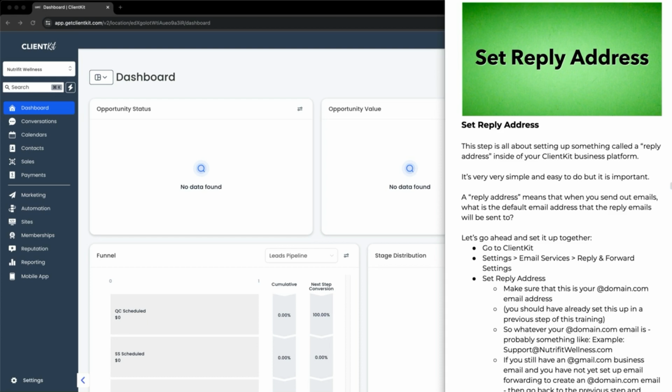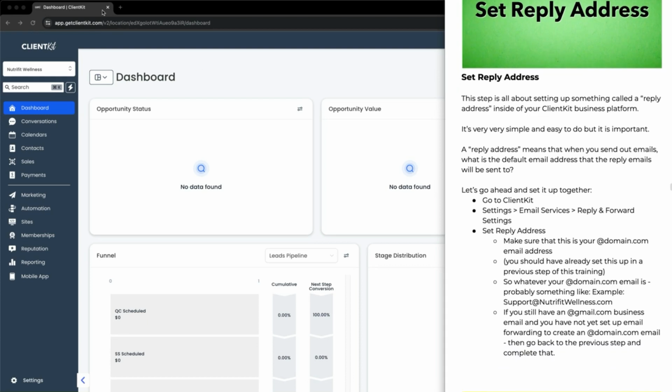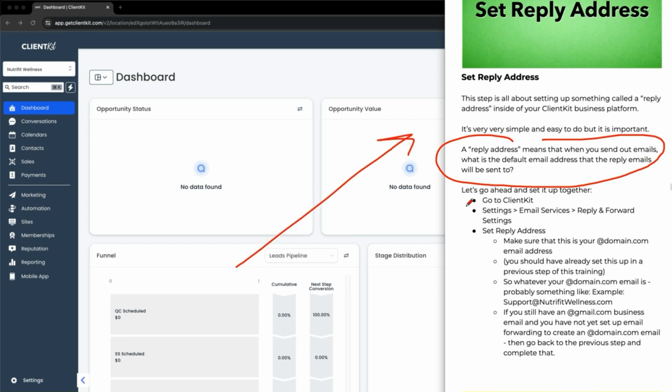Now, it's a very simple and easy step, but it is a very important step. What is a reply address? A reply address means that when you start sending out emails. Remember, what is this entire training called? It's called business email sending setup, right? So when you start sending out emails, which is what we're going to walk you through when we get into automations and automated emails and all that kind of stuff.